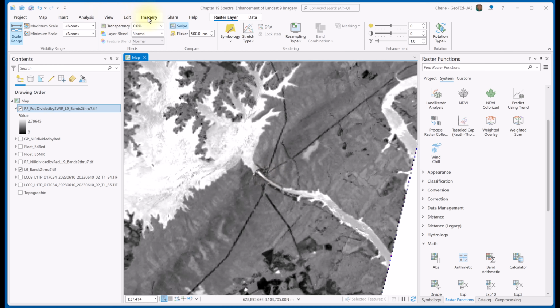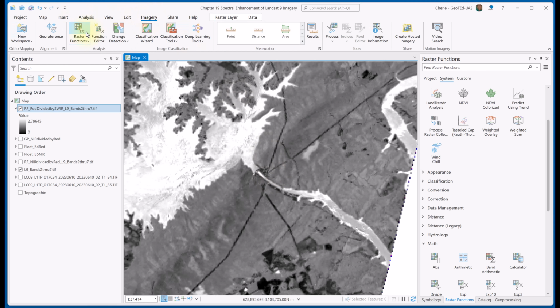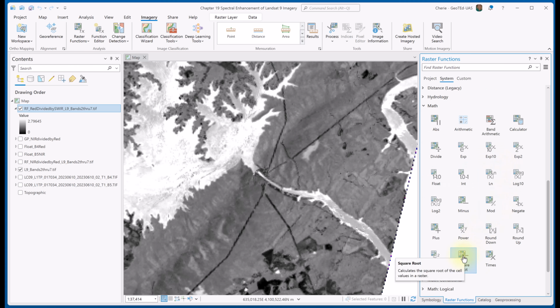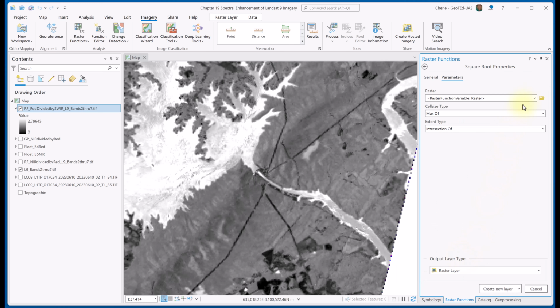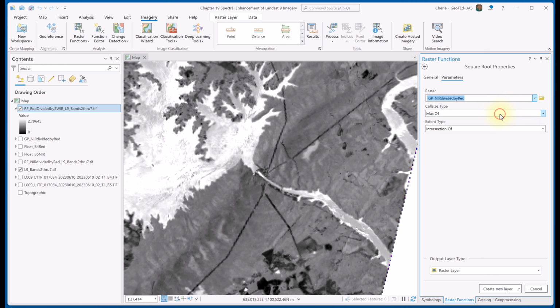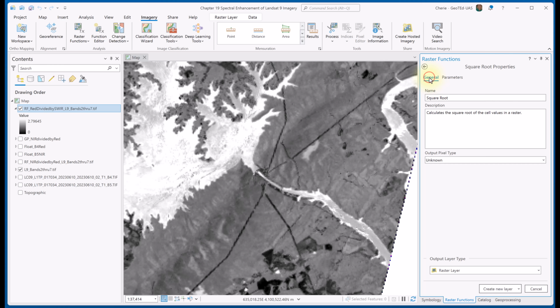So on the Imagery tab, Raster Functions, which by the way we have open on the right side, we're going to run down to Math and select square root. Let's choose one of the 5 divided by 4 ratio images that we created and leave all the other settings default. Let's name it under the General tab and create new layer.